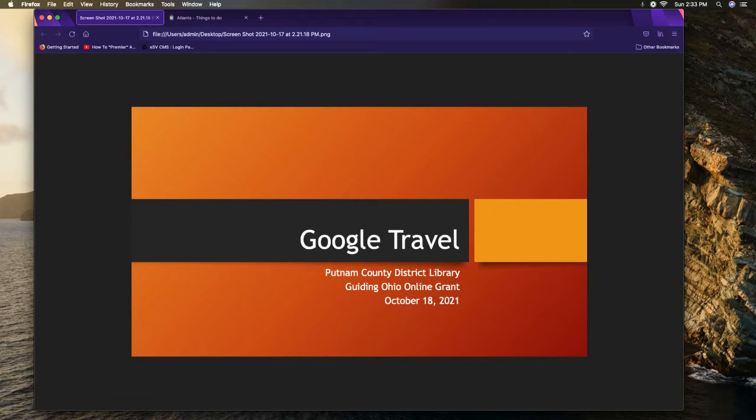This week we're going to take a look at a tool that Google has called Google Travel. When you are doing things using Google Travel, you can get trip information. You can even look at things with reservations, be it for hotels or for airlines.